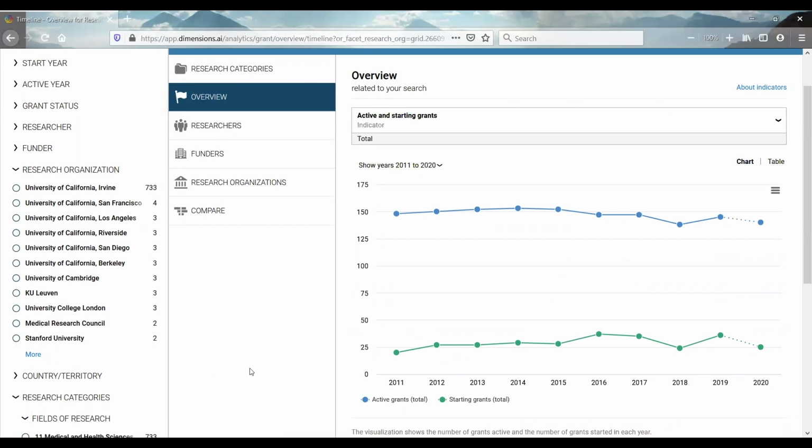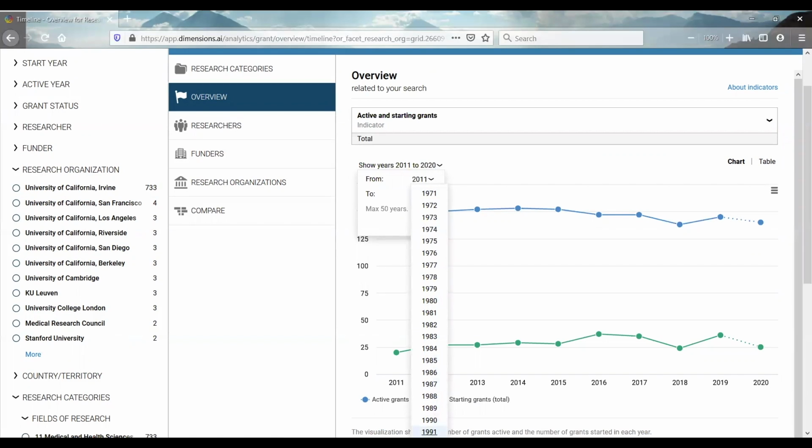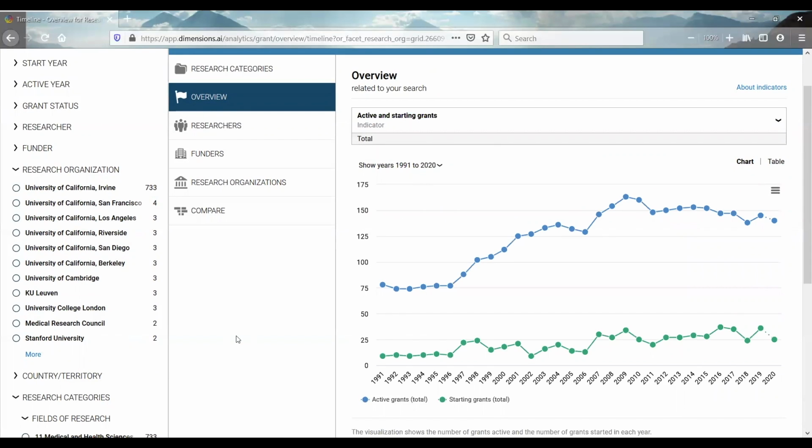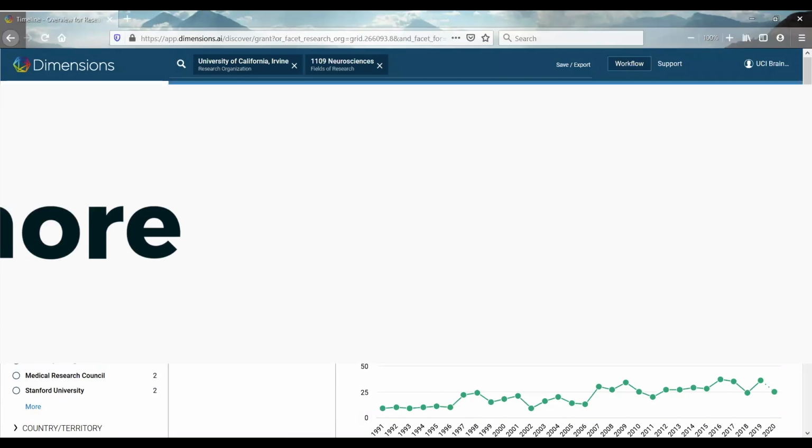This tells me that there's a lot of consistency at UC Irvine about the number of grants that have started per year. That's the green line at the lower line. And the number of total active grants in neurosciences in any given year. If I wanted to, I can extend that, go back further. So let's say I want to get a larger data set, then I can add more years and I get to see how this has changed over time. All right, well, that is Dimensions sort of in a snapshot.